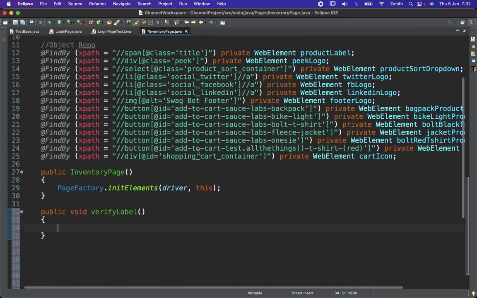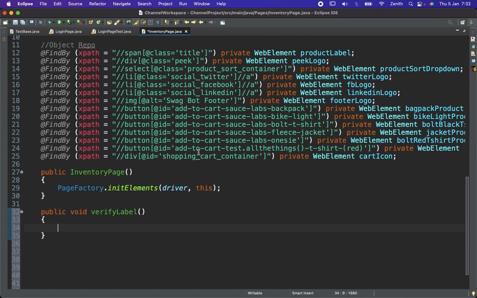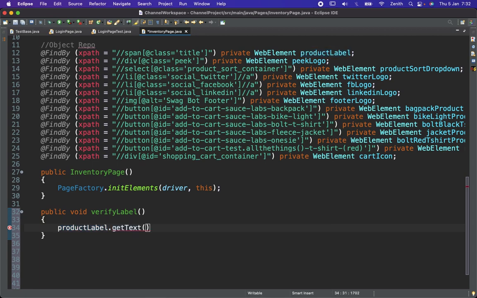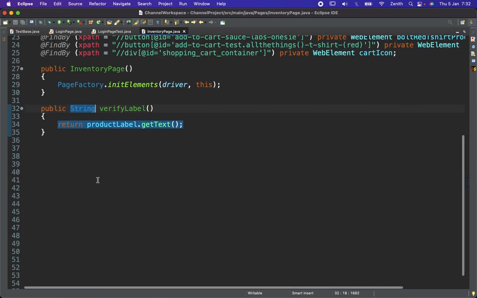So how to verify this label? That we'll try to read. So product label dot get text, and this should be written, and here I should use the string because this is going to return the string value. So this is the one method.